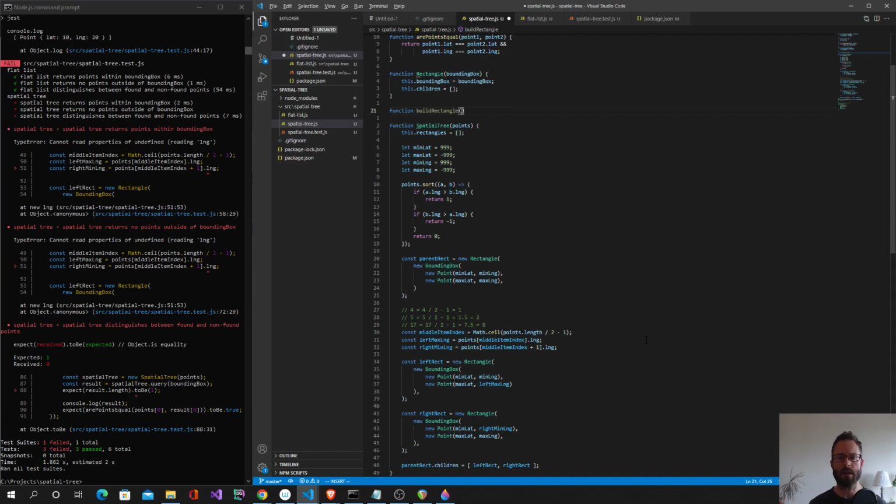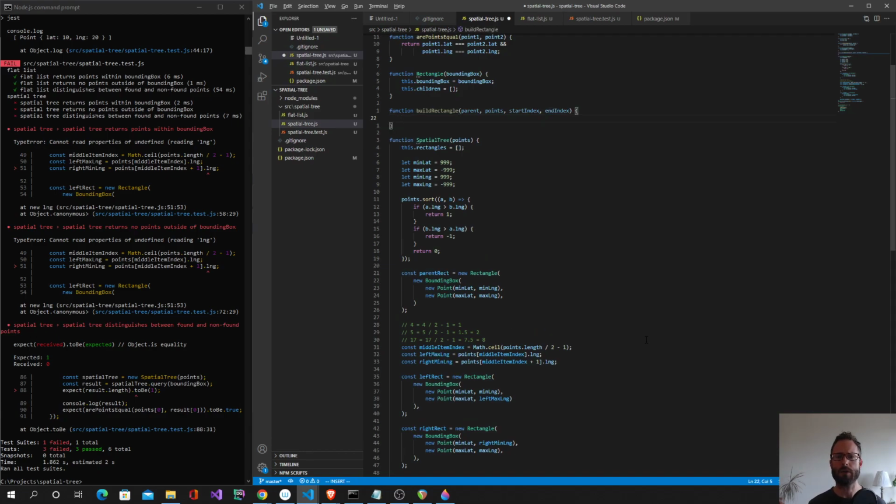And this is going to take in a parent rectangle, and it's going to take in points, and it's going to take in start index, end index. Because we don't want to be allocating an entirely new array, like a slice, every single time. It's going to get really slow. We could if we want to, I guess, but let's just keep it this way. That's my initial impression. Let's go with it, and we can fix it later if we need to.